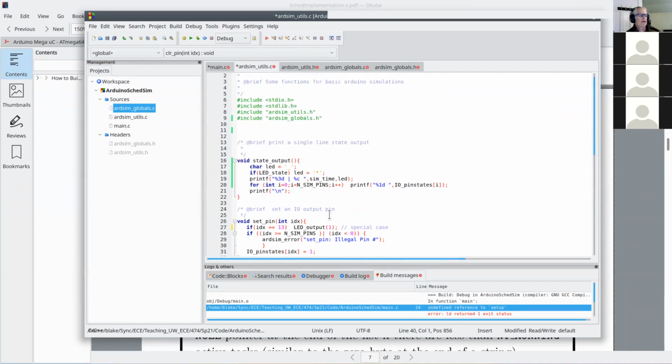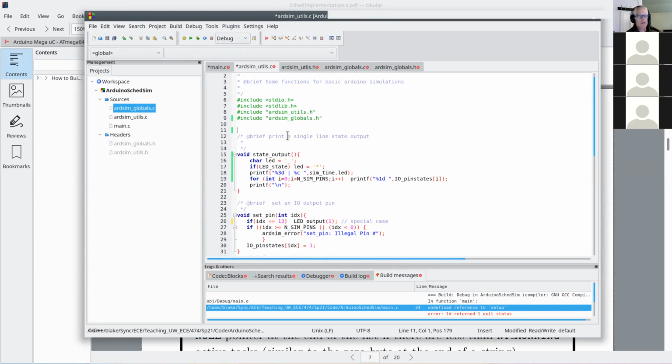All right. And then state output: we need to see what the state is, just like physically looking at the LED, we need to type it out. So this is just some printfs that are going to type out a line every millisecond, every tick really. It's going to have the time and then a vertical bar and then a character. If the LED state is on, it will be a star. And if the LED state is off, it will be an underline. So it's kind of a little cartoon of an LED. And then we'll go through all the simulator pins and print them in one little tight field as 1s and 0s. And then a new line.